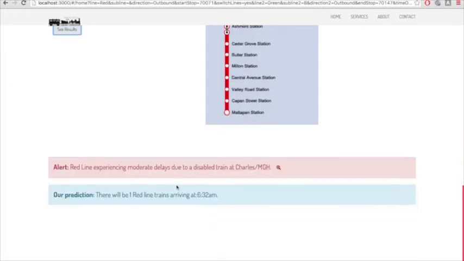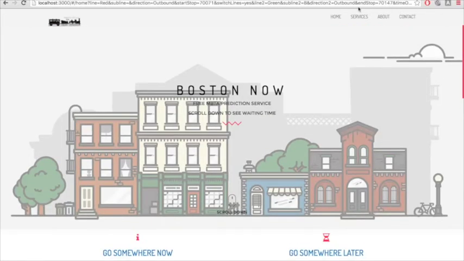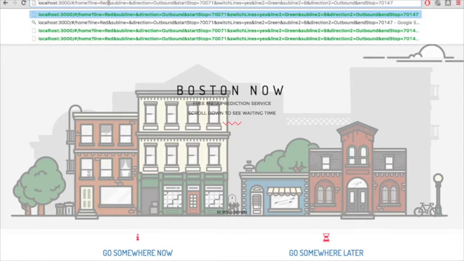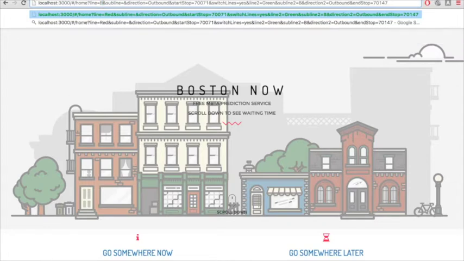This also means that the user will be able to change anything in the URL and then get the results that they want. Say if they want to choose, instead of red line, blue line. And then instead of going outbound, we want to go inbound.